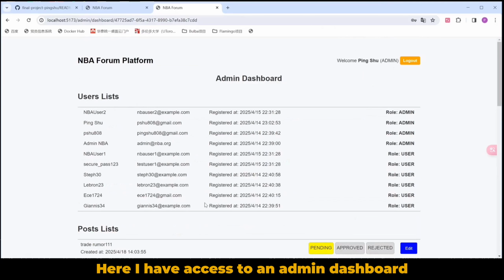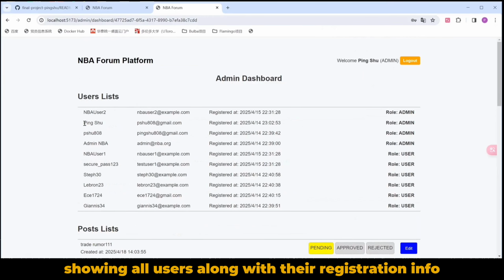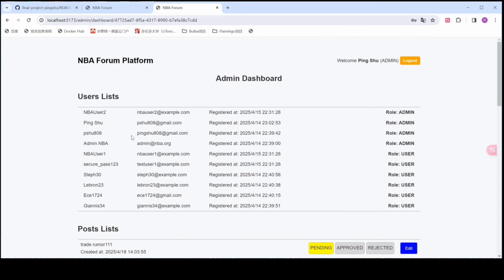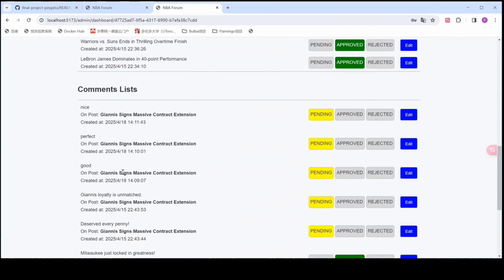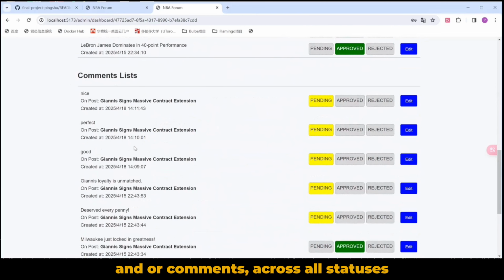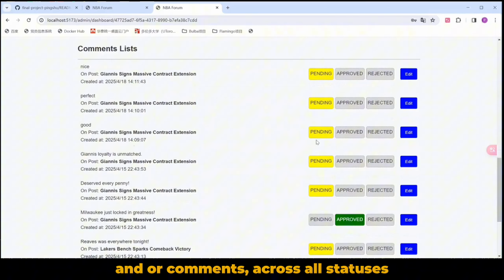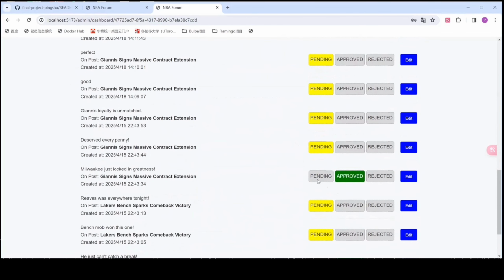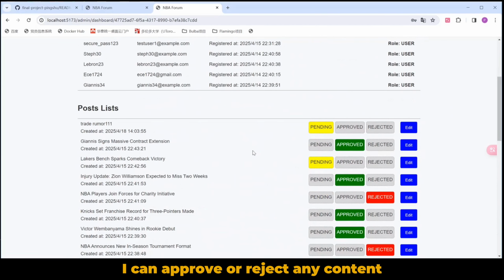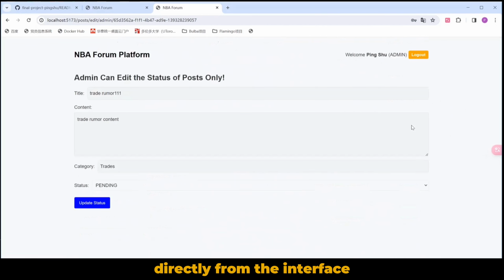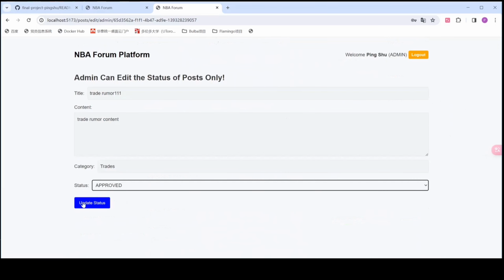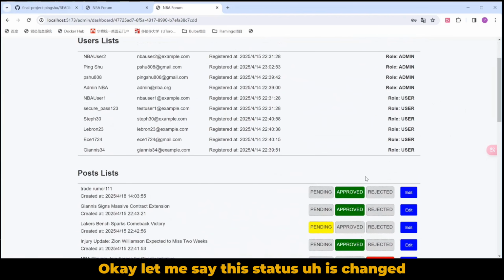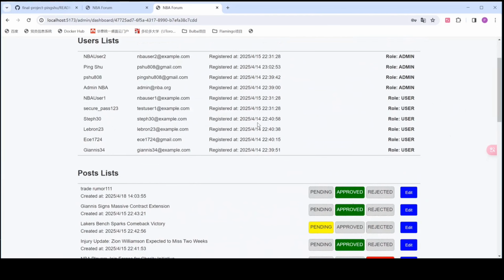Here I have access to an admin dashboard showing all users along with their registration info, all posts, and all comments across all statuses. I can approve or reject any content directly from the interface. Okay, let me see, this status is changed.